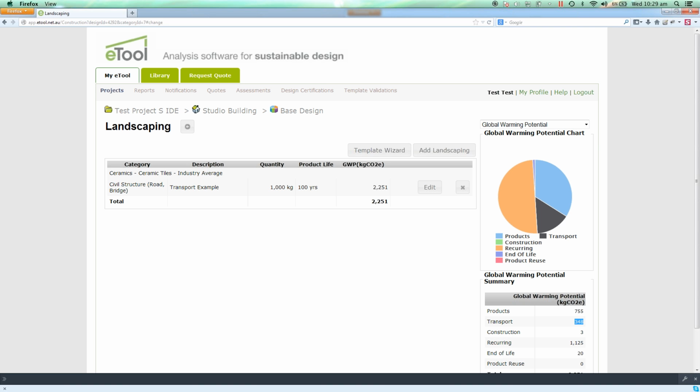eTool can also be used for life cycle cost assessment as well. It's not compliant with the international standards in that regard yet, but we will bring it into compliance in the future. So eTool really covers economics and environmental. Green Star covers some other areas that we're not going to cover. So I hope that answers your question, Daniel.